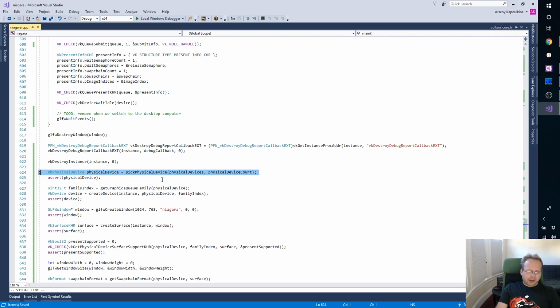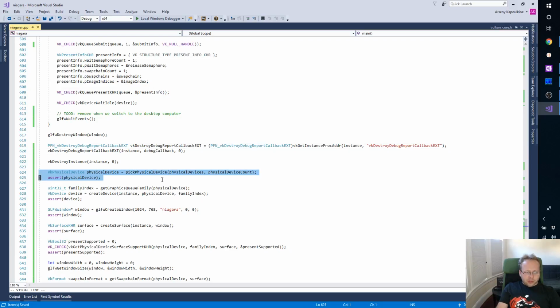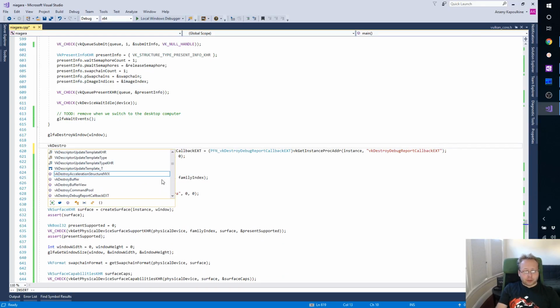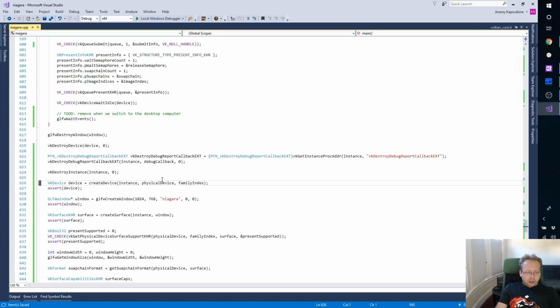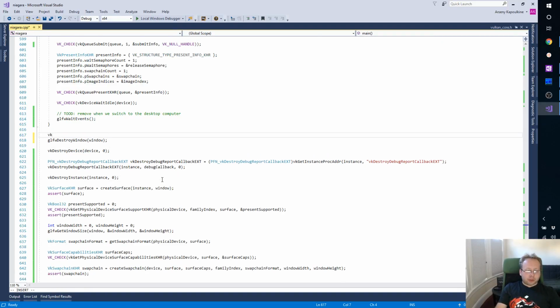We haven't really created anything here. You can't destroy a physical device, I don't think. The memory for this object is managed by the instance itself. We have absolutely created a device, so let's do destroy device. We are destroying a window here, so that's fine. So we need to destroy the surface, instance surface.